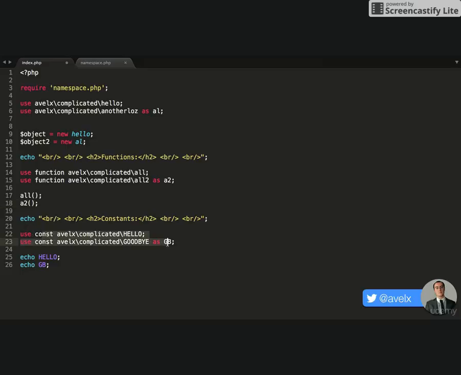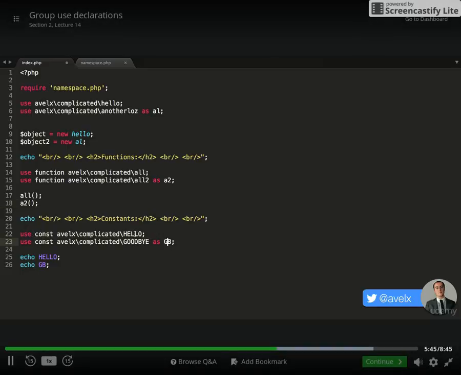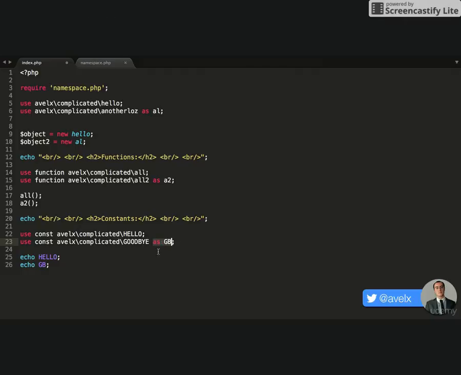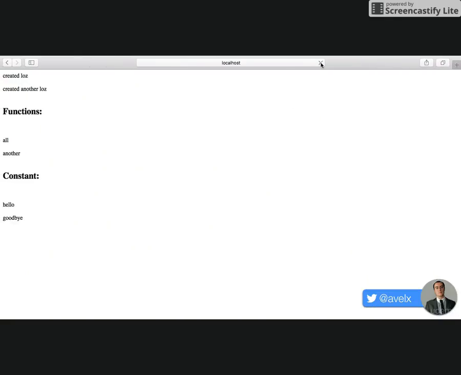And finally, we have the constants. Again, it's exactly the same thing. You can have the constant name, or you could provide an alternative. So we have hello, or you have GB, which is that alternative alias. Save it, hit refresh, and there you go. All the values in there.